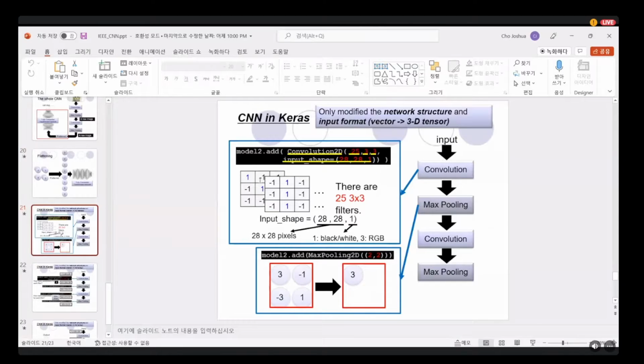So this is CNN in Python. What happened is there's the input, and we're doing convolution and max pooling twice. So this is our Keras library. According to here, the input shape is 28 by 28 by 1, so that's the grayscale image. The filter is 3 by 3, and the number of filters is 25. And then that's how we do max pooling.